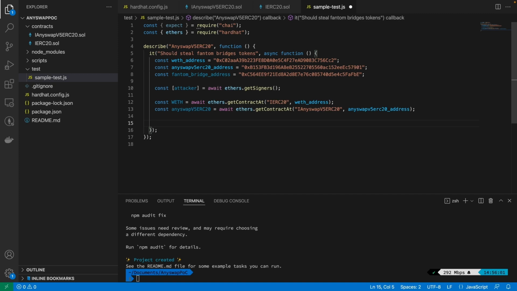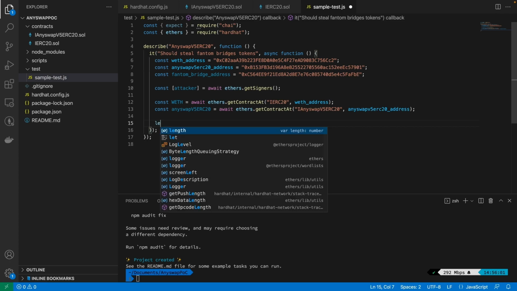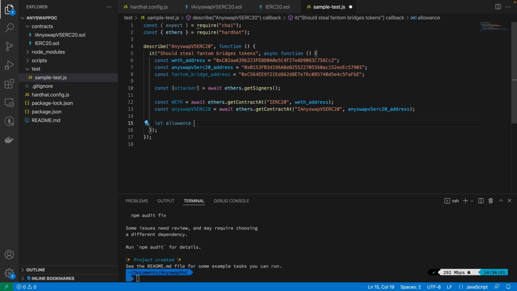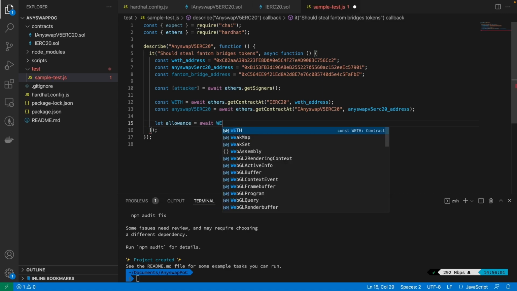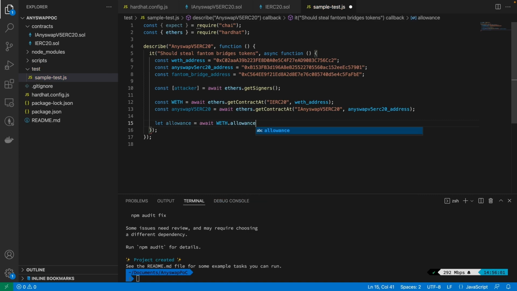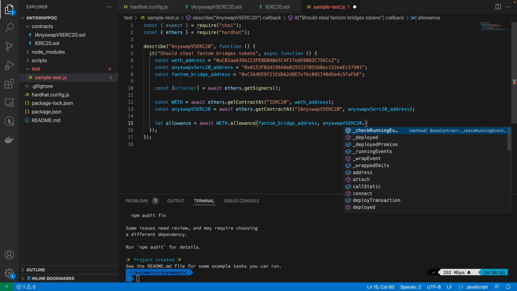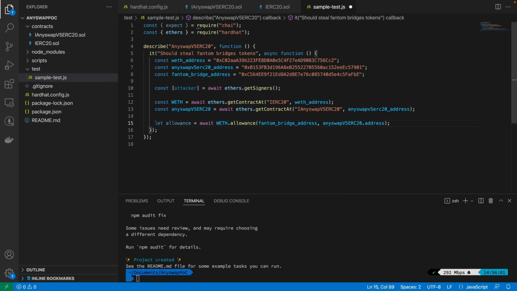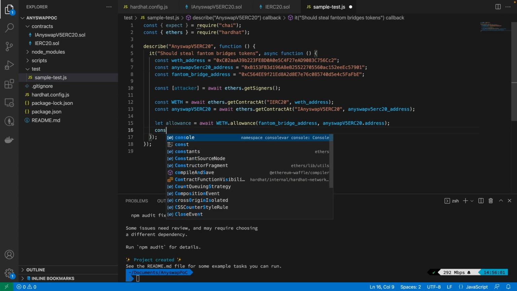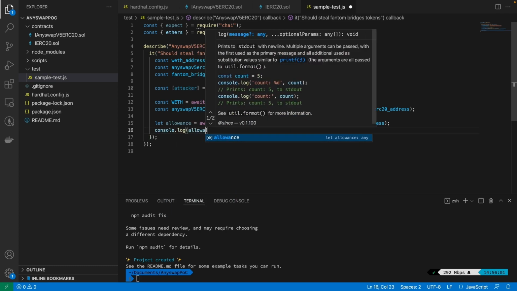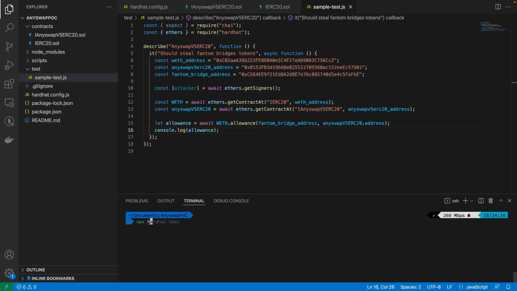Now that we have our ABIs attached to their respective address, let's verify the Phantom bridge approval of the Anyswap contract to use its WETH. To do this, we can write let allowance equals await WETH.allowance and pass the Phantom bridge address as the owner and the Anyswap v5 ERC20 contract address as the spender. We can call this allowance function directly on the WETH object since we define this function in our interface contract. Let's go ahead and console log this value and run our test with npx hardhat test.